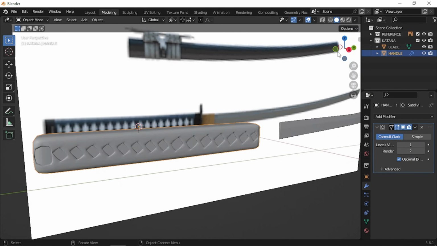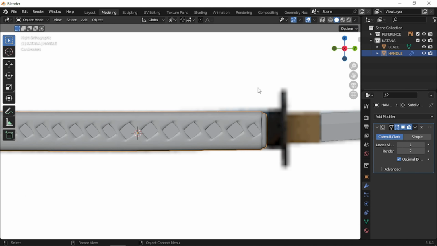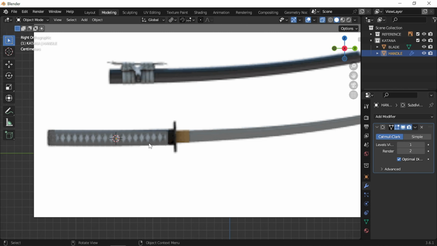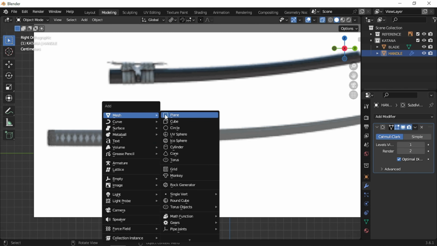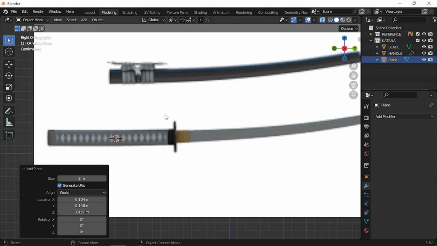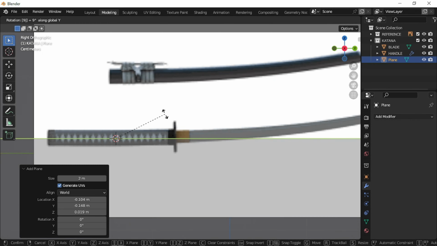So the base of the handle is complete. Now we have to add the blade holder. For that we will add a plane. Rotate it on the Y-axis 90 degrees and scale it down to match the reference.